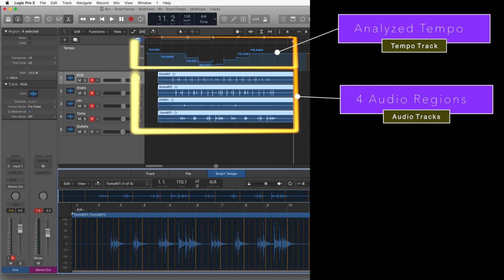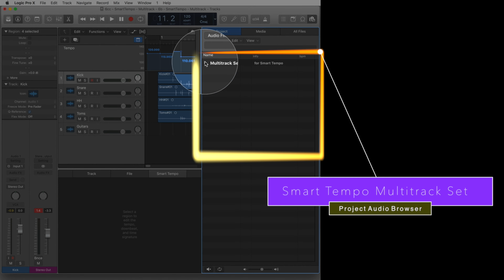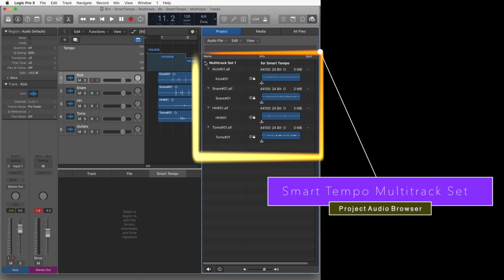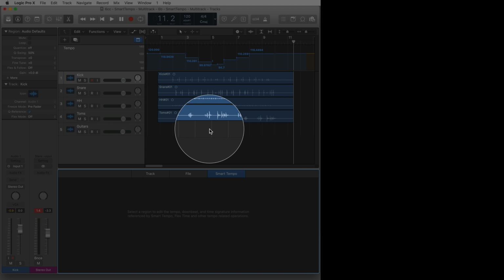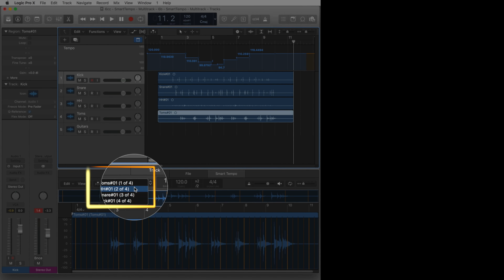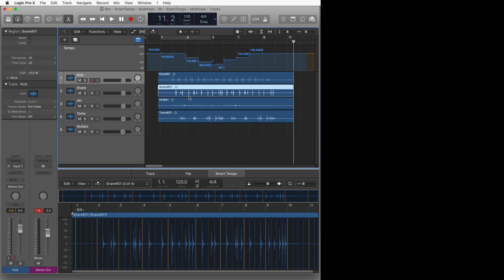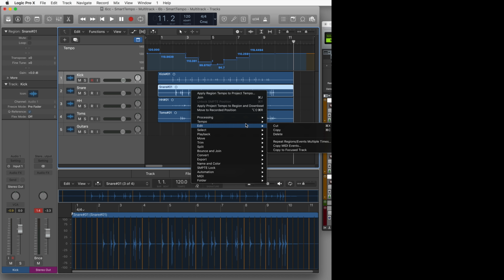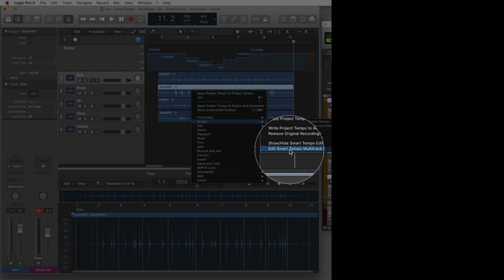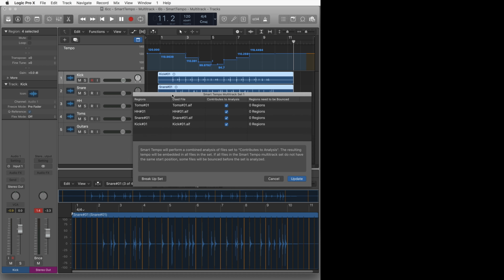If you open the project audio browser, you will see the 4 recorded audio files grouped in a Smart Tempo multitrack set. If you open the Smart Tempo editor, you see the name of the region in the pop-up menu where you can switch to a specific region. If the downmix option doesn't appear in the pop-up menu, as it should, then right-click on one of the audio regions in the workspace and select from the Tempo submenu in the shortcut menu the command Edit Smart Tempo Multitrack Set. In a multitrack recording, Logic is using the sum of all multitrack signals to analyze the tempo.